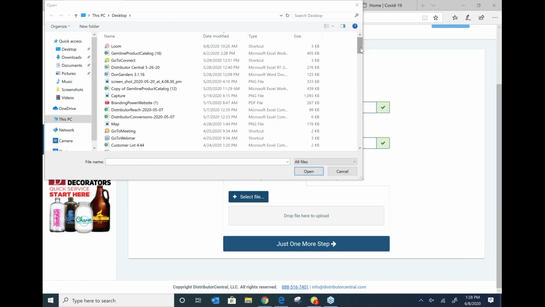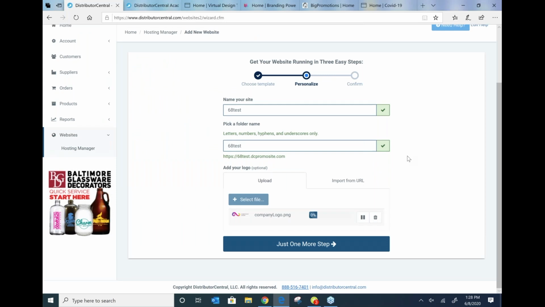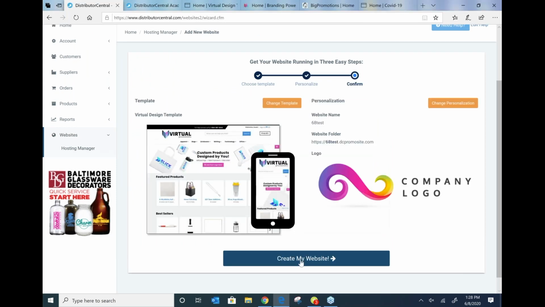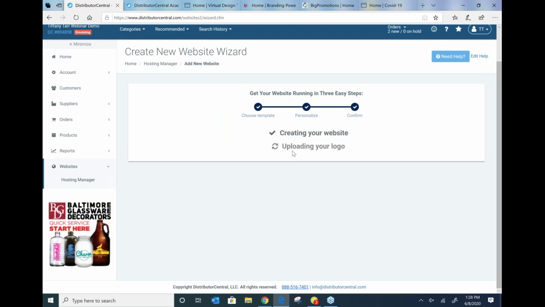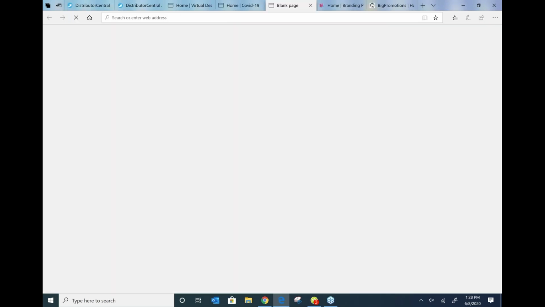I'll just show you real quick what the wizard looks like. I'm just going to choose this. I'm going to choose a different logo than Distributor Central's. So here's this logo. It's going to take it, it's going to apply it to the website, and you can create this website just as simple as that. Or if you wanted to customize the website further, you could certainly do that as well.